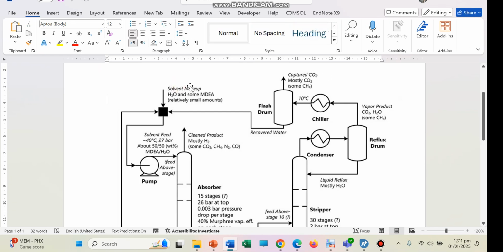Here we add some makeup solvent because in the hydrogen stream, some solvent may be lost here and some solvent may be lost here. So to compensate those losses, we add the makeup solvent here.